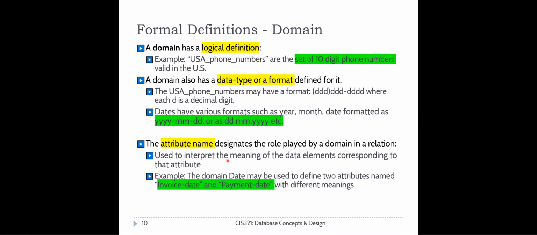Used to interpret the meaning of the data elements corresponding to the attribute. Example, the domain date may be used to define two attributes, named invoice date and payment date, with different meanings. So each one of them has its own meaning and has its own data.